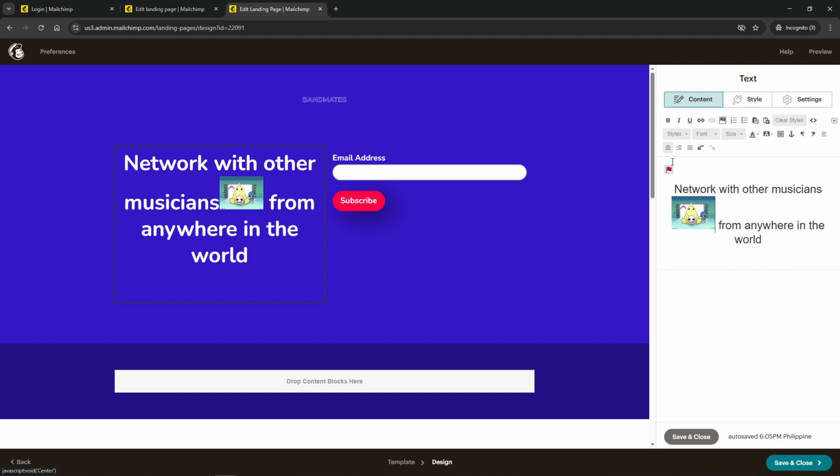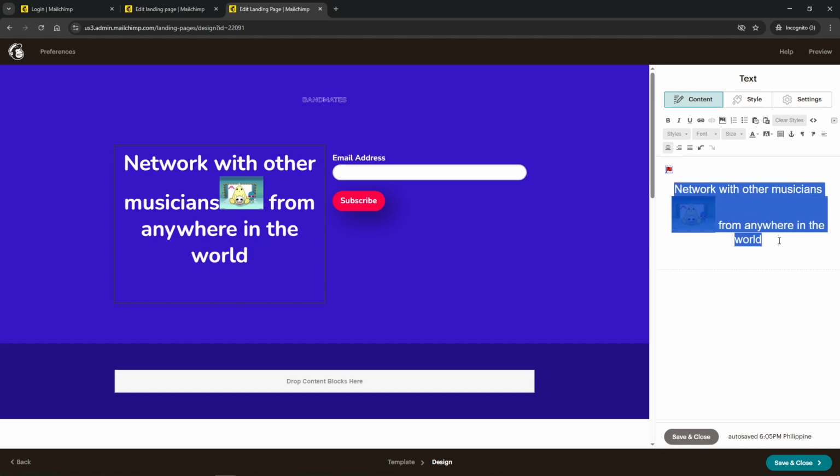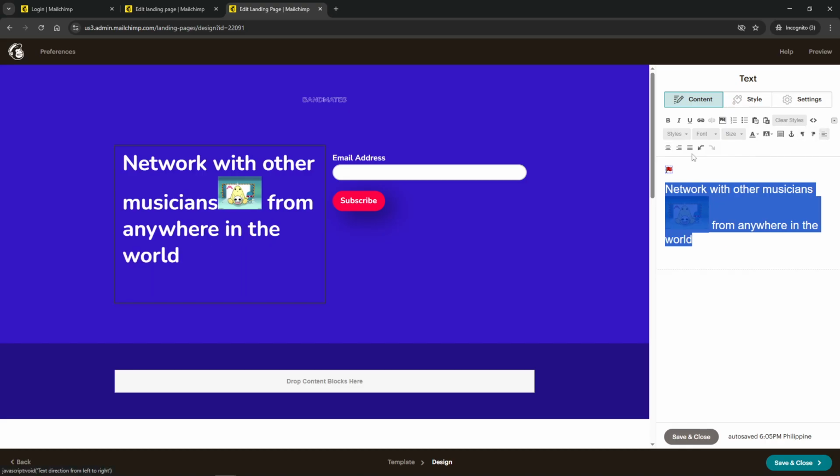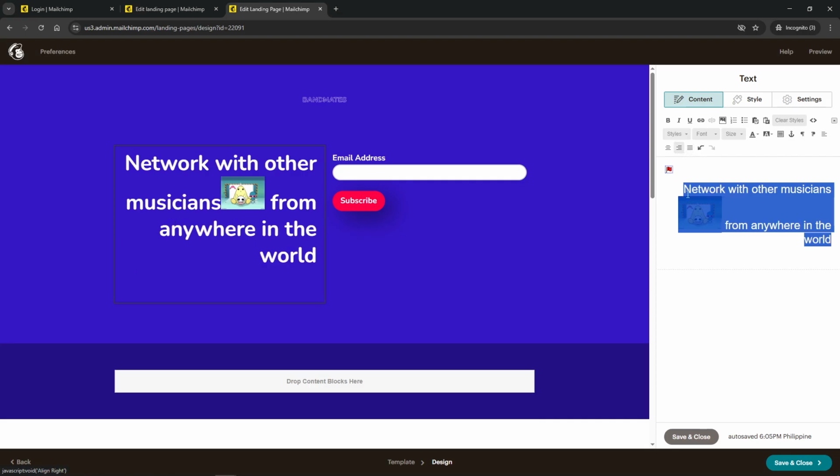To ensure that your text doesn't appear cramped against the image, you can add some space by adjusting the margins. In the margin fields, you can enter a number to create a buffer between the text and the image. This step, though minor, plays a significant role in enhancing the overall visual appeal.